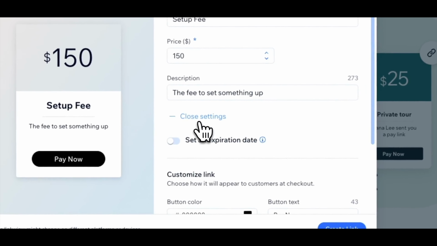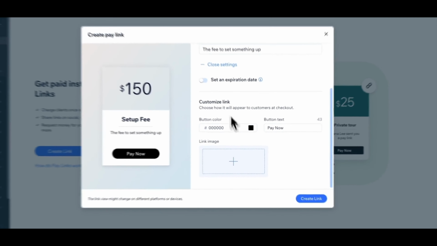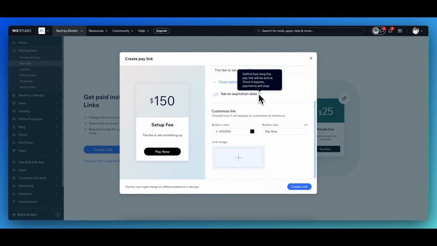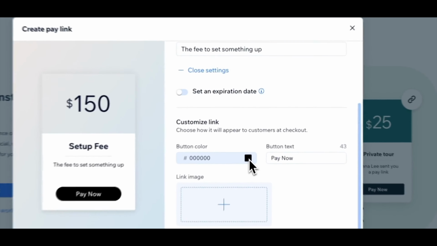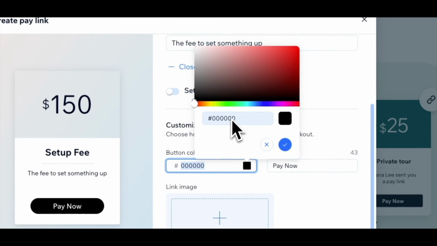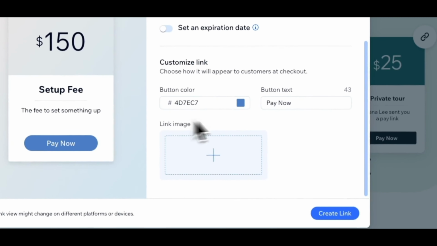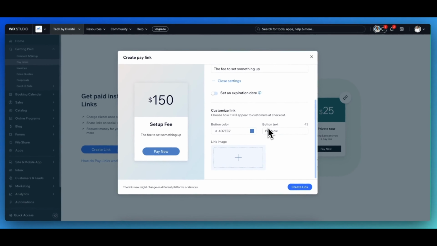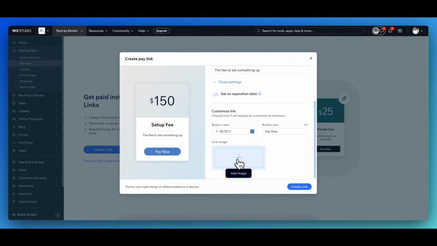We're going to click open setting. And you'll see here that you're able to add an expiration date as far as how long this link will be active, which is pretty cool. And then you also have the button color, to make sure that this is aligned with your branding. So I'm going to get as close as possible, right? Let's say that's part of my branding. And then the button says pay now, right? Or you could just edit that to say whatever it is that you want.